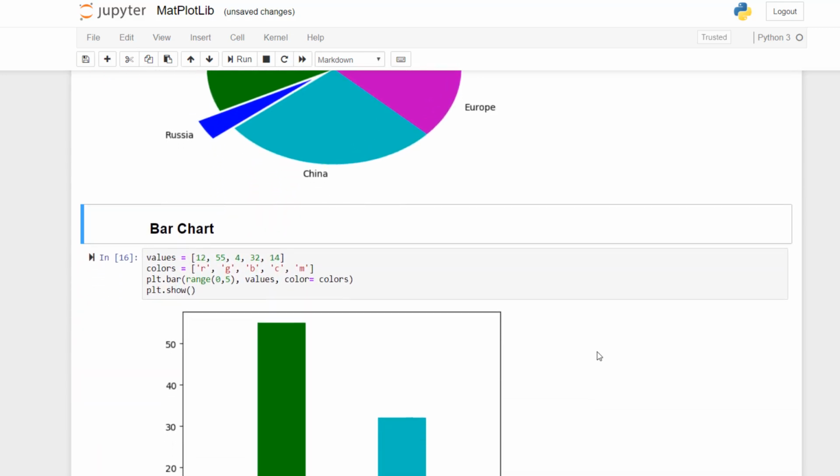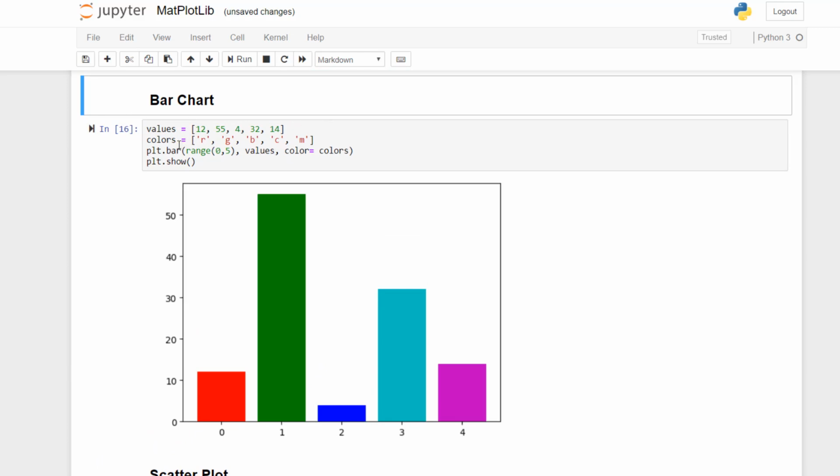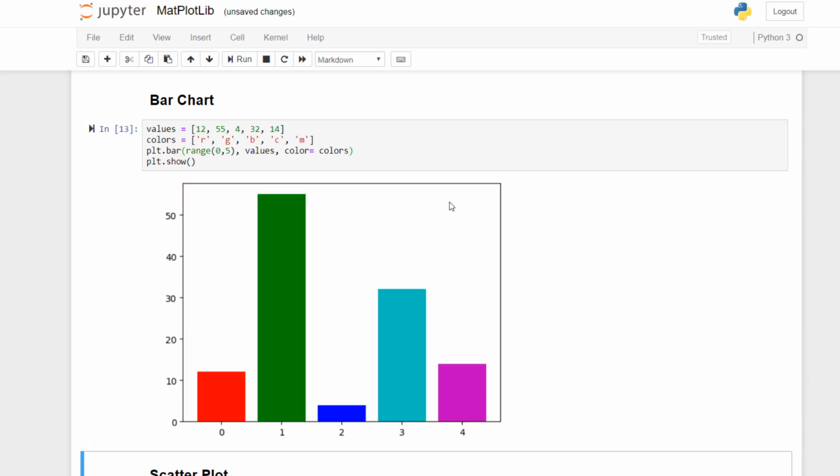You can also do bar charts, pretty straightforward. We just have a list of values, colors that we want associated with each value if you want to specify those: red, green, blue, cyan, magenta. We will do a plot.bar to get a bar chart with the values ranging from 0 to 5, so that's going to be our x-axis values, and then the y values will be on the values. So basically we'll have 0, 1, 2, 3, 4 plotted against 12, 55, 4, 32, 14 with those colors that we specified. So there you have it.